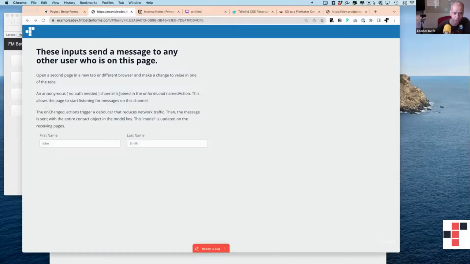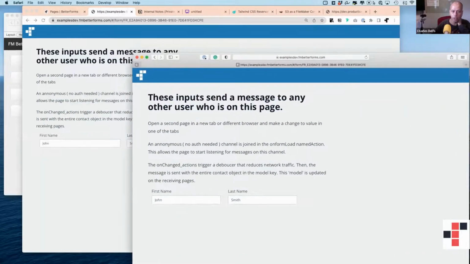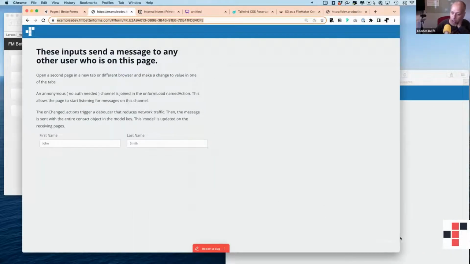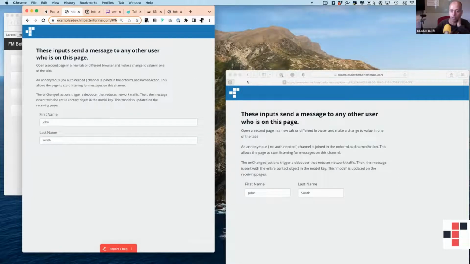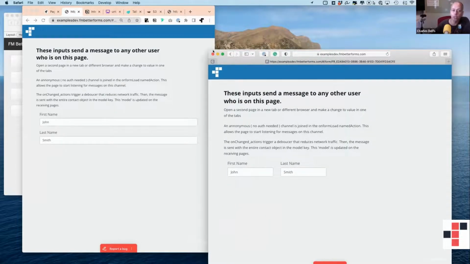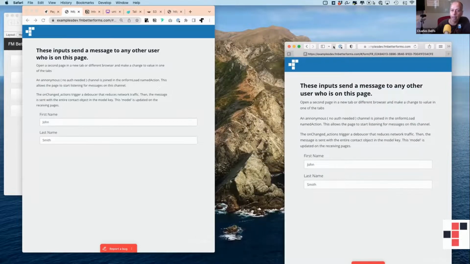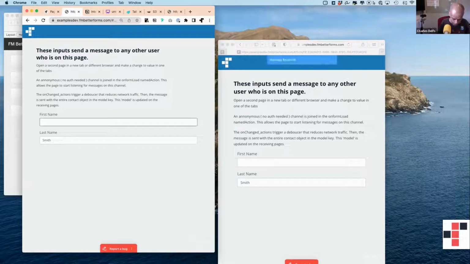Okay, so in this particular case, what's happening is these two pages are talking on the same channel, if you will. Channels can be explicitly set. In this case, they're anonymous channels. That means you don't have to be logged in. The communication is scoped to the domain that you're on. So I am using examples dev.fm BetterForms, so the communication is scoped there. And when I type in here, you can see the messages are showing up on the other side.